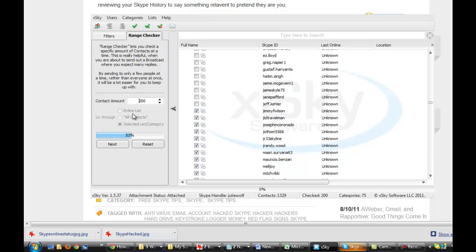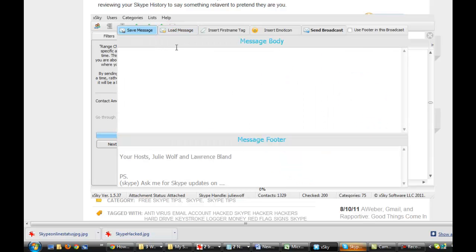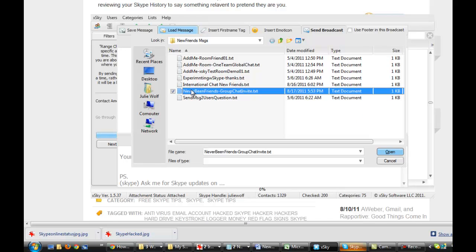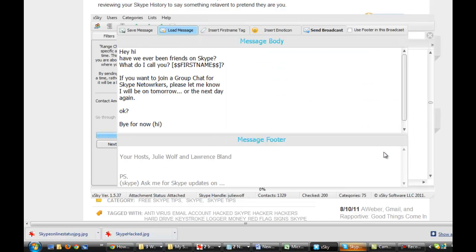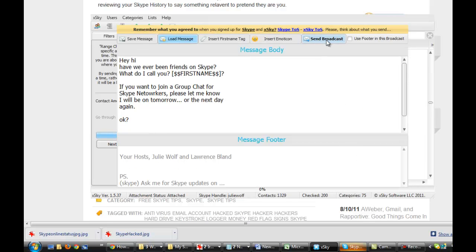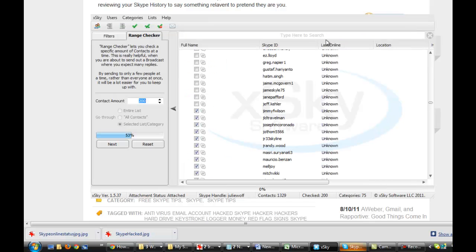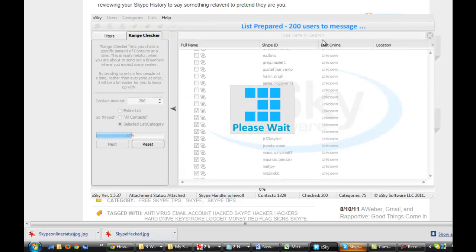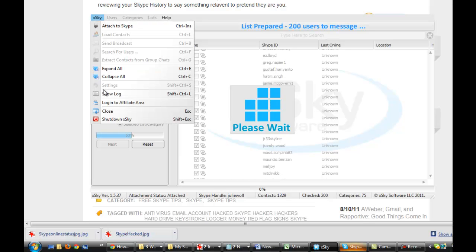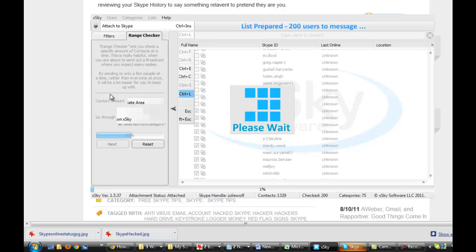Once you have chosen your number and hit go, or next, you use a message that you've saved. Save the message, and you load the message. There we go. And then you send the broadcast. And there it goes. List prepared, 200 users to message. And you can watch the progress in your log, which is under the xSky menu, show log.